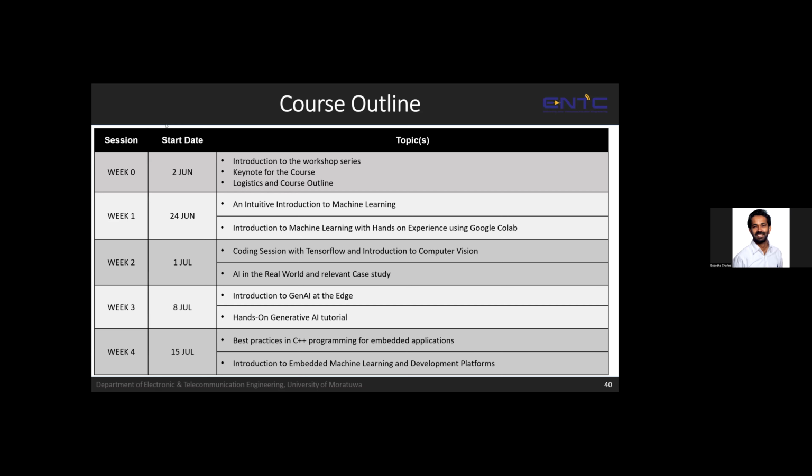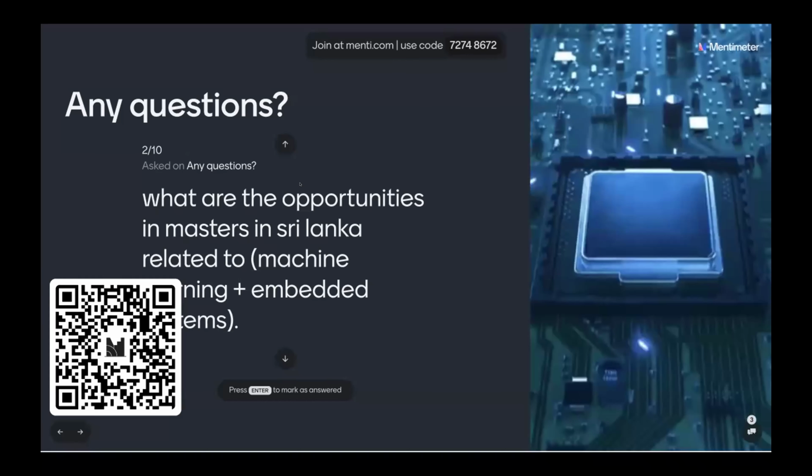Kitmin, back to you. Yeah, thank you. Thank you for that clarification. That's exactly what we need to clarify there. And the second question here is about opportunities for masters in Sri Lanka related to machine learning and embedded systems. Dr. Subbu, do you want to comment on this?